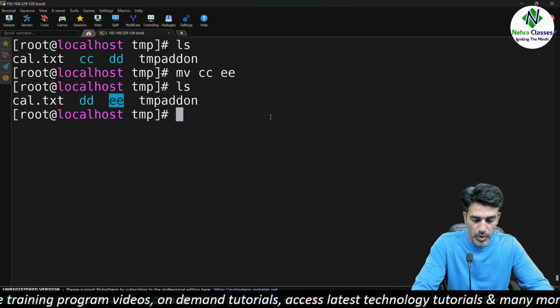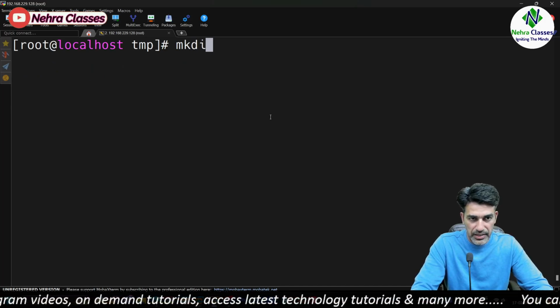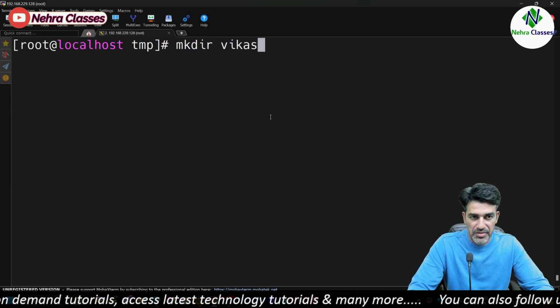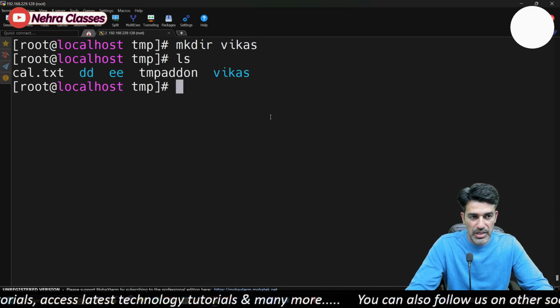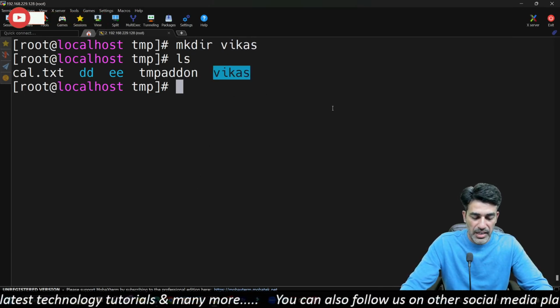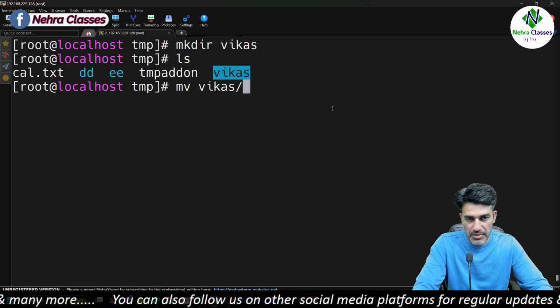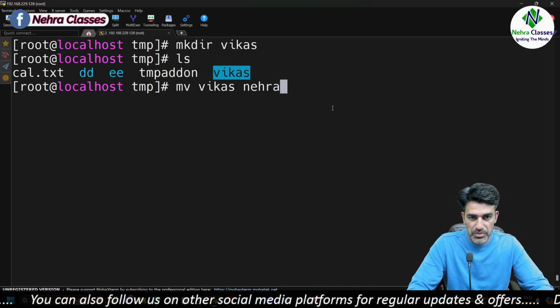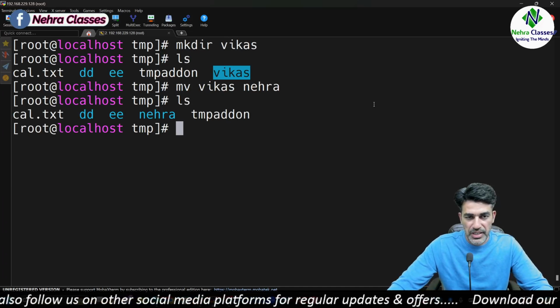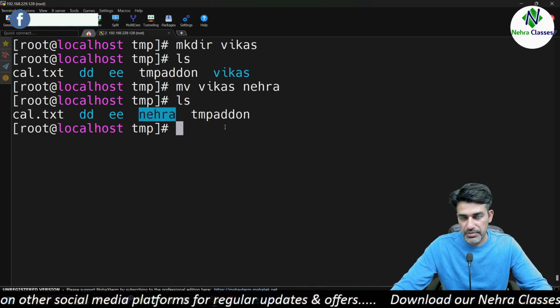Let me show you with one more example. Let me create another directory with the name Vikas. Have a look at this. This is the directory and I want to rename it. So I will write here mv, then the directory name, and after that I can mention the new name. So I have just renamed the Vikas directory to Nehra.